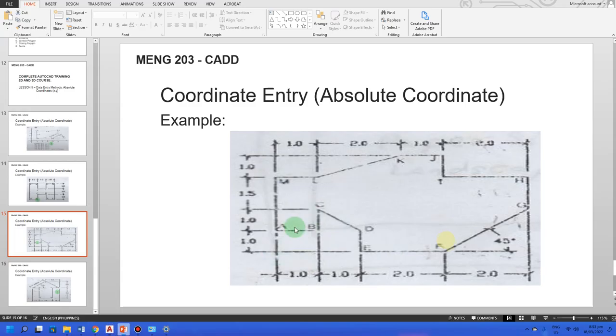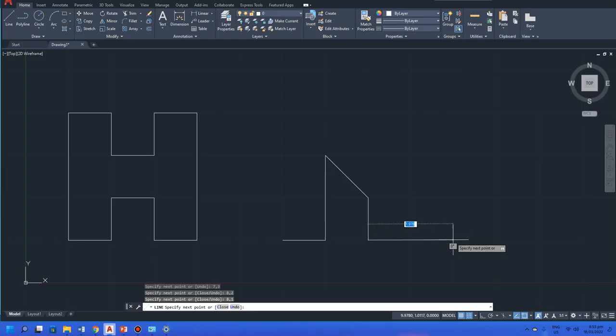Okay, and then 2 points to the right. So since it is already 8, we just have to count 2 points, 9, 10. Okay, 10, 1.